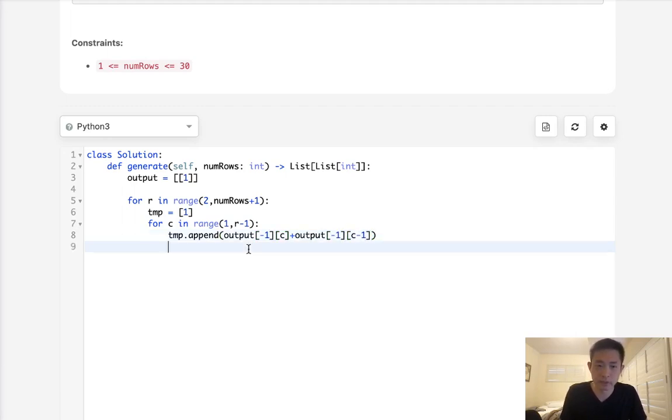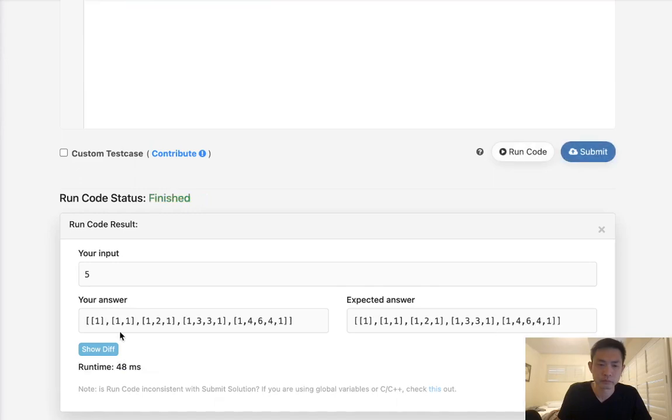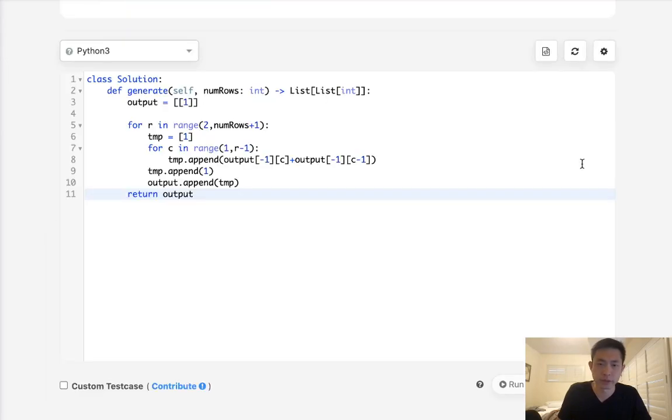Finally, at the very end, we're going to also add 1 to enclose it, and then make sure to add that to our output. Now this should work. Let's return our output after we're finished. Let's test that out. Okay, so that looks like it's working. Let's go ahead and submit it.